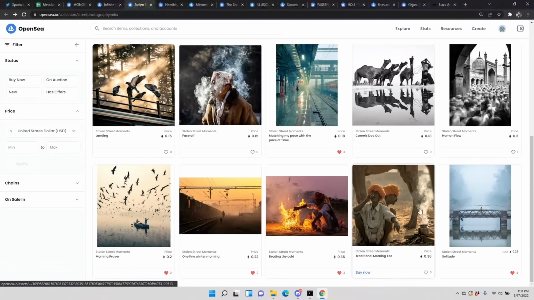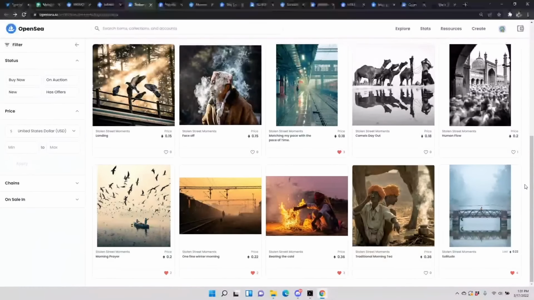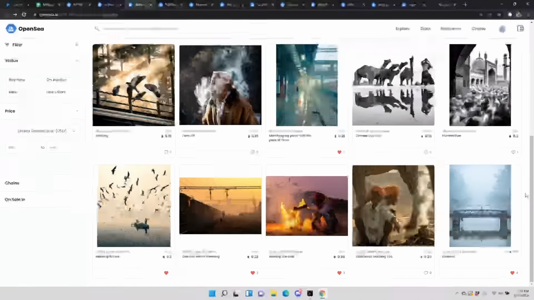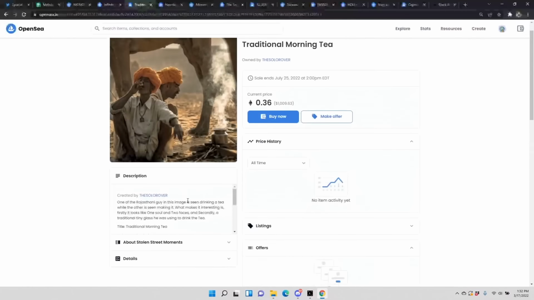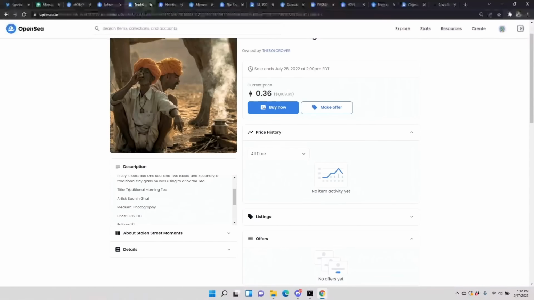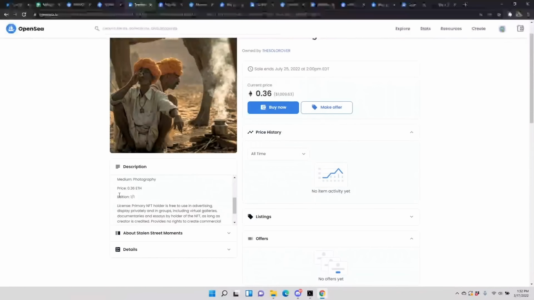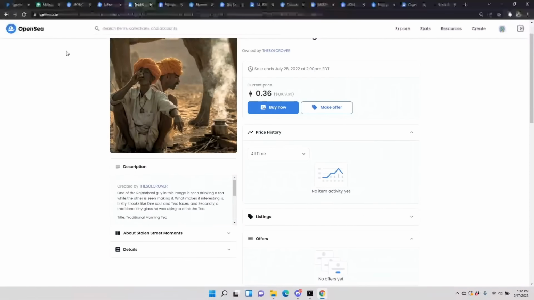Well, we've said this before: if you're going to price one higher, you probably should make a case for that. You don't need to say you priced it higher because of something, but the story included in the description should probably indicate why it's special. That's all I've got for this one. Yeah, and they have title, artist, medium, price, edition, license. Great job on that stuff.